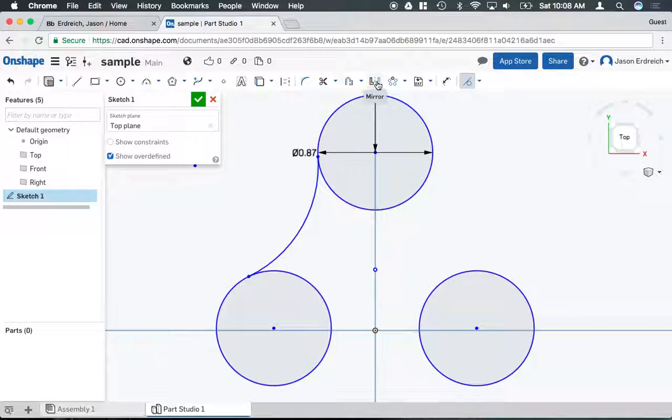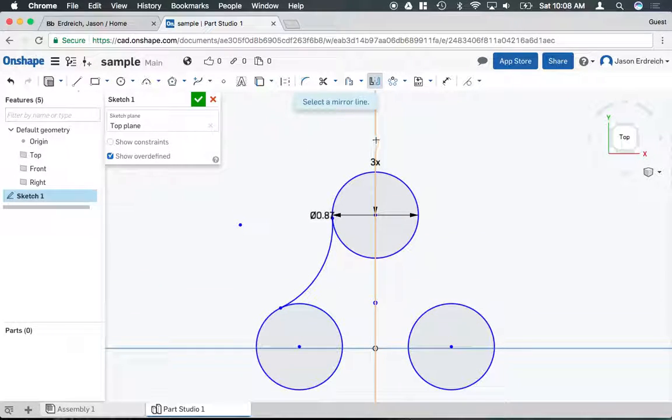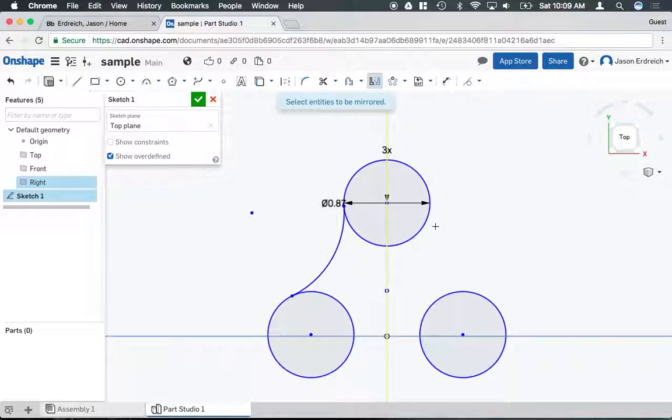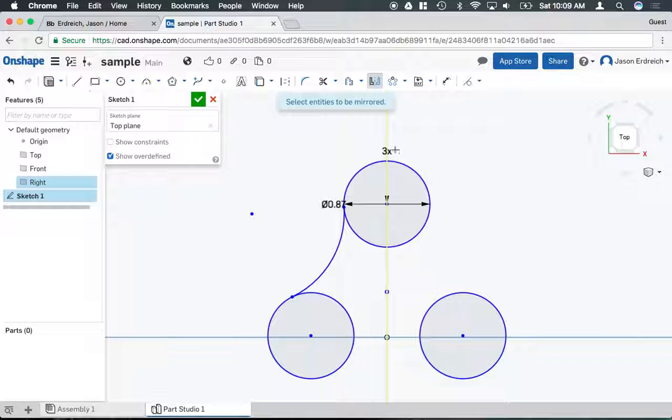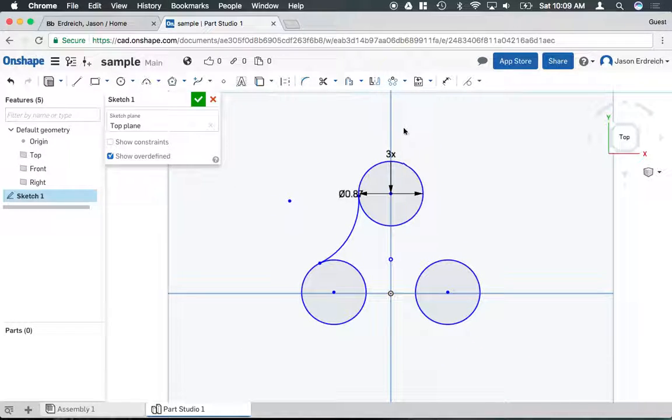The mirror tool is right here next to the offset tool and in between the transform tool. In order to mirror something, you need what's called a mirror line. This is basically a center line. If you have your object selected on the center of your sketch, you can use that center line, or you can create your own center line by making a construction line.